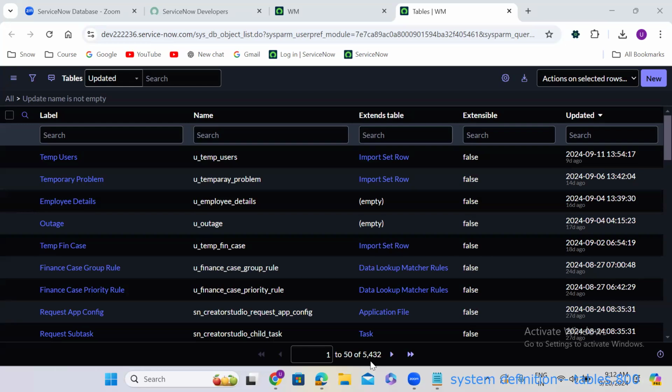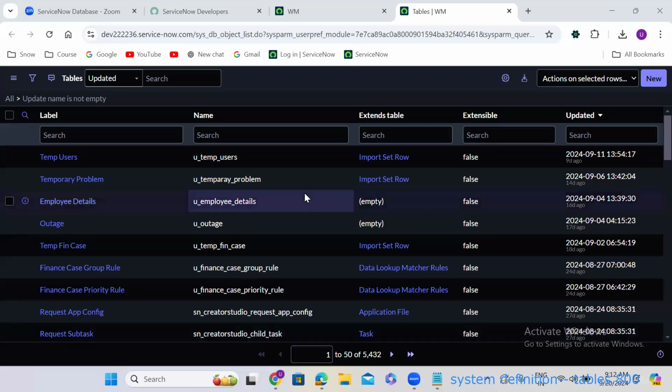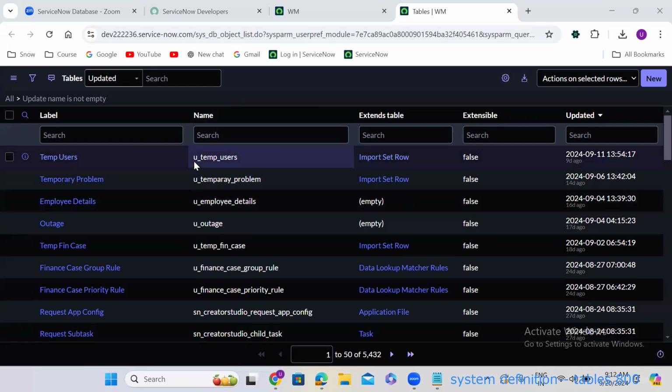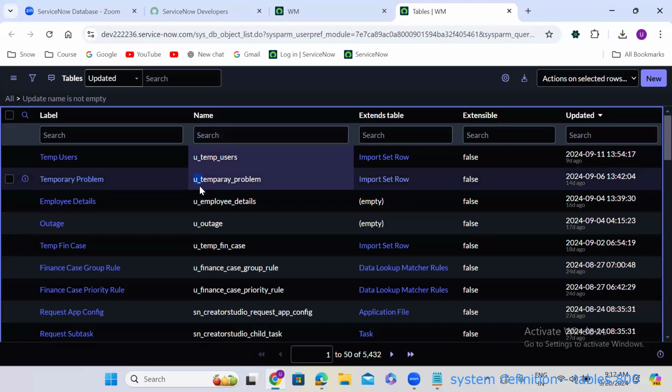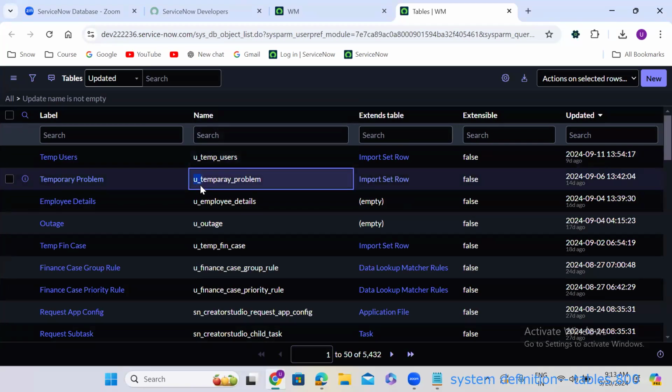So see here, we can easily differentiate which table is coming from ServiceNow directly and which table is not. If the table name starts with u underscore, the table is actually created by a ServiceNow developer. That is a custom table. If a table is not created by a developer, the table name doesn't start with u underscore.